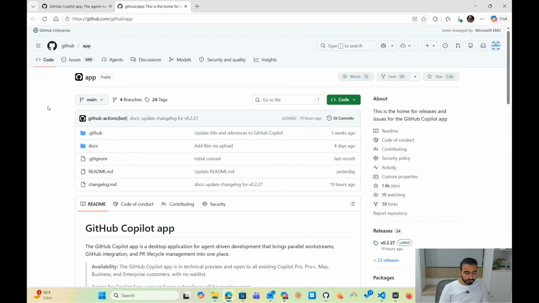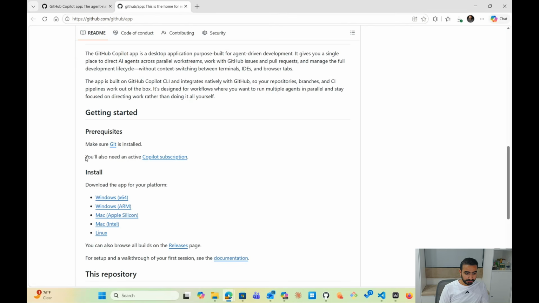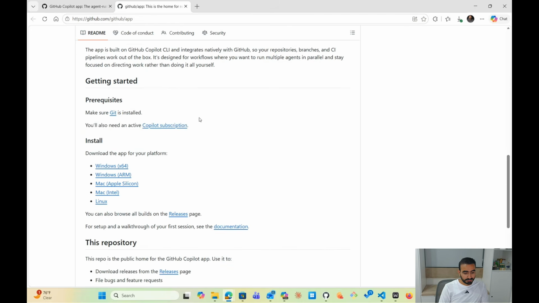First of all, you need to download the GitHub Copilot app from this official GitHub repo, depending on the operating system you are using. But what's really important is to have Git installed, and you'll need an active Copilot subscription, whether it's Copilot Pro, Pro Plus, Enterprise, one of the Copilot licenses. You have to have it in place. Those who have the free plan will be on the wait list. I do recommend only those who have a Copilot subscription download this and start using it.